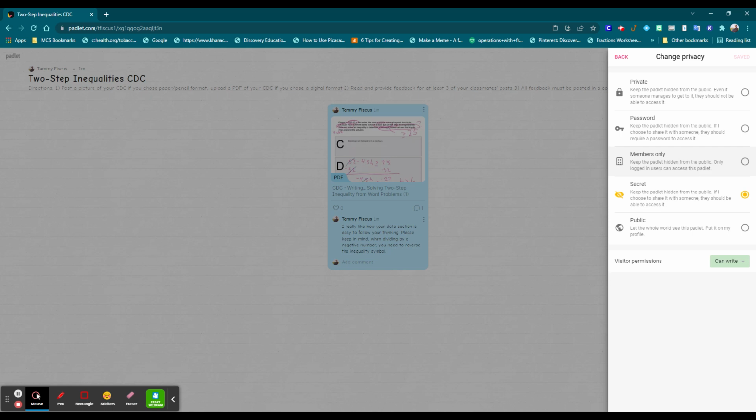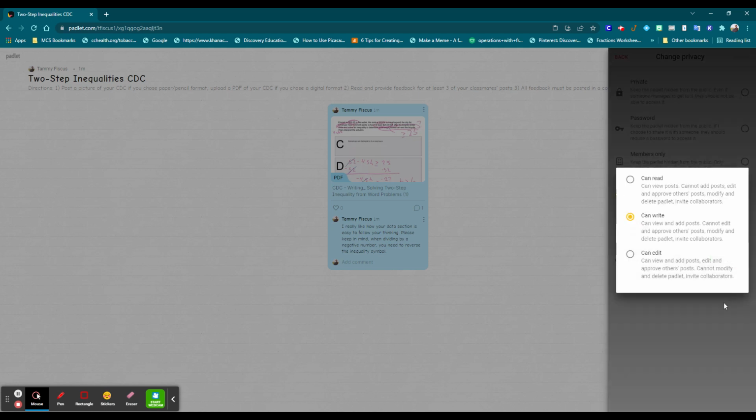Okay. And then also you need to give visitor permissions. They have choices. They can read, they can write, or they can edit. My recommendation is to put can write so that they can view and add posts. They can't remove anybody else's posts. They can't edit anybody else's posts. The only ones that they can edit and remove are their own. Okay? So that's what I would recommend.